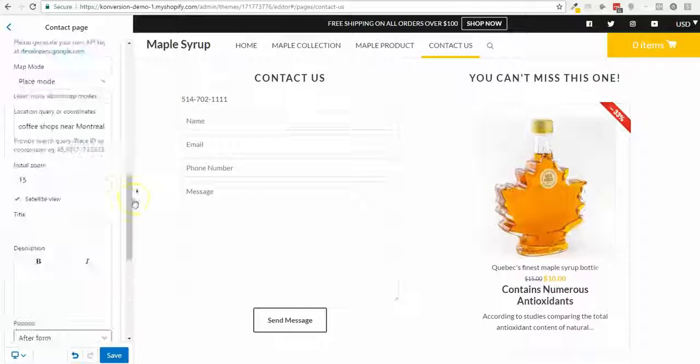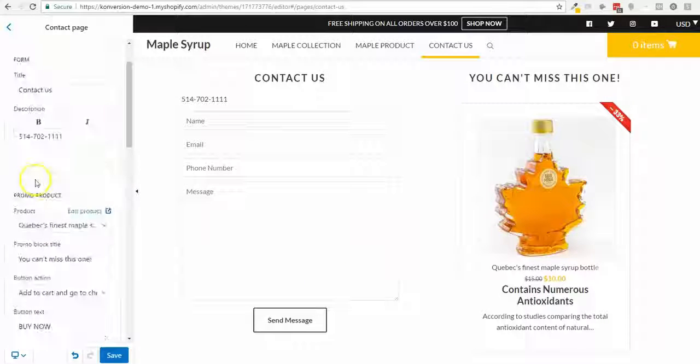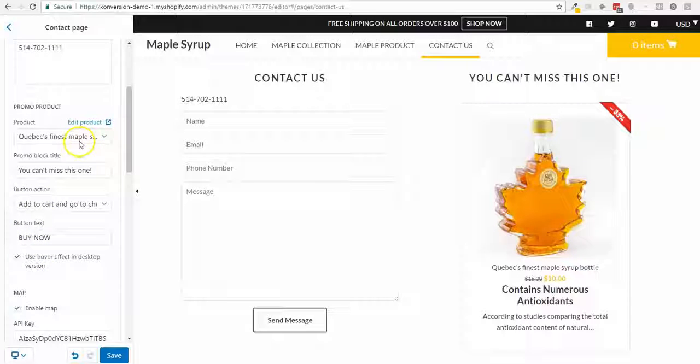So basically this is it. This is how you can quickly build a contact us page. If you don't want the product there, you can simply disable this and put none right here.